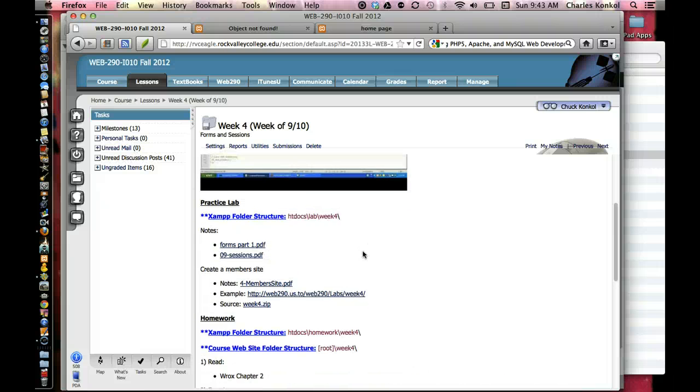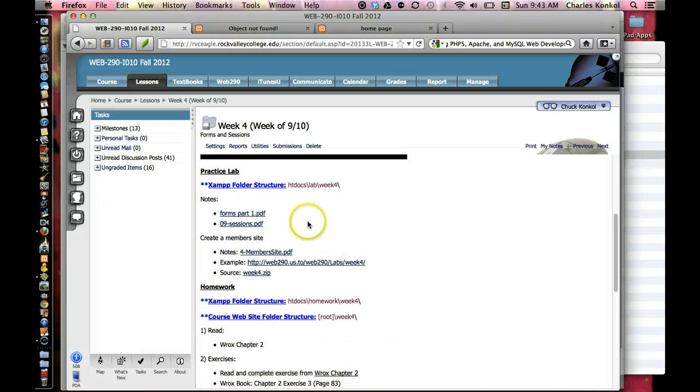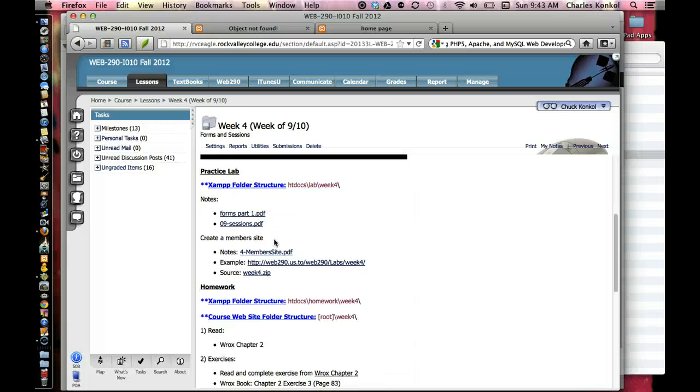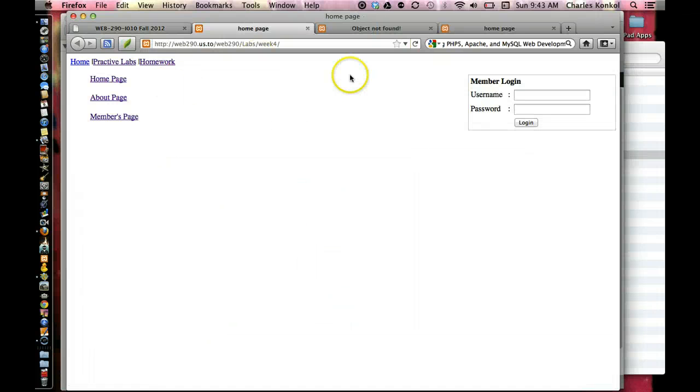And so the first practice lab, which I do recommend everyone doing, has a couple of PDFs on forms and session variables. The member site, I go over that in detail in the video: how to create it, how to use MySQL for the first time for some of you, creating a new user, and session variables. When you log into that site for the lab on your localhost, it shows you how you can lock out certain pages until the user authenticates.